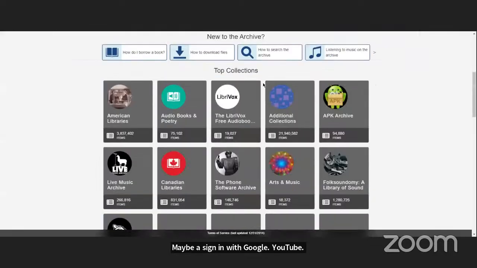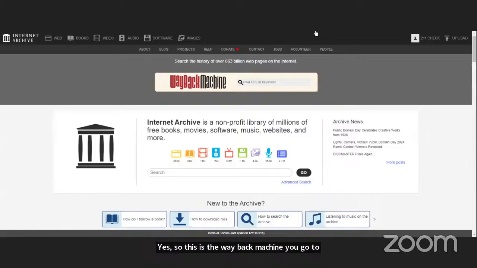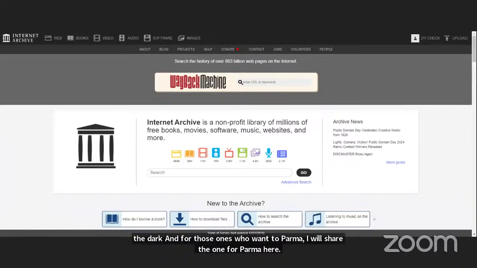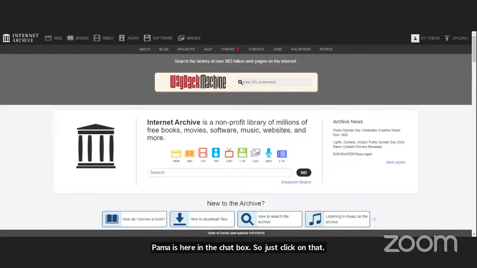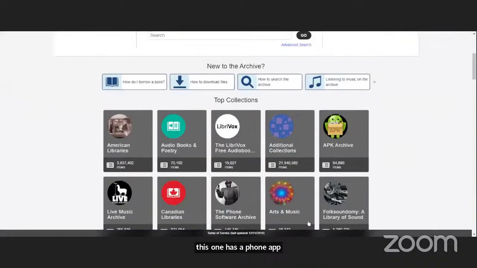You go to archive.org, and for those who want Perma, I will share the one for Perma here in the chat box. So just click on that. Yes, so that is the link to perma.cc. It doesn't have a phone app, but this Wayback Machine has a phone app.